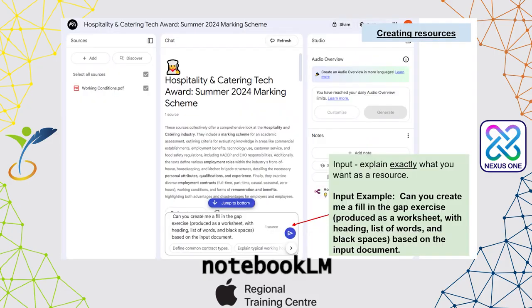When you are using NotebookLM to make resources, you can do that in the chat there, just at the bottom. Personally, I prefer to use Copilot or ChatGPT because the output is slightly easier to use. So, for an example, in Copilot, the output will arrive as a Word document, whereas in NotebookLM, you will need to make that into a document yourself.